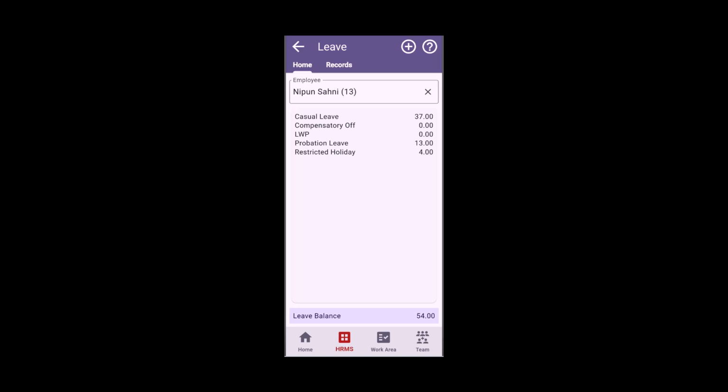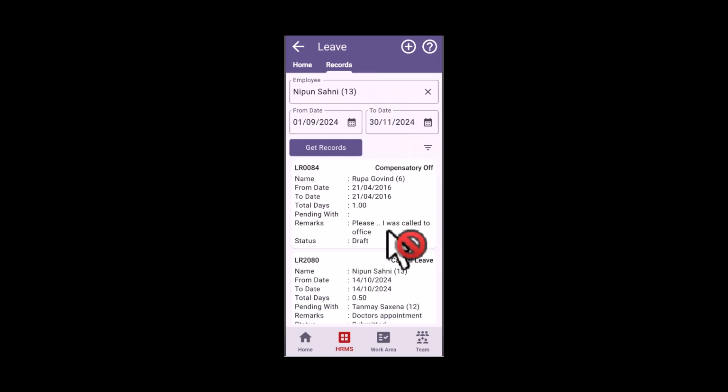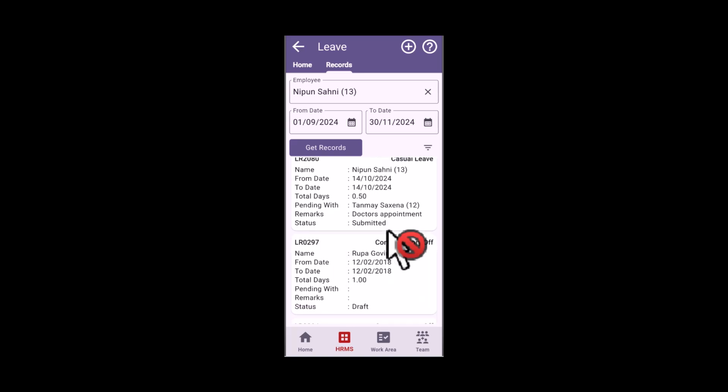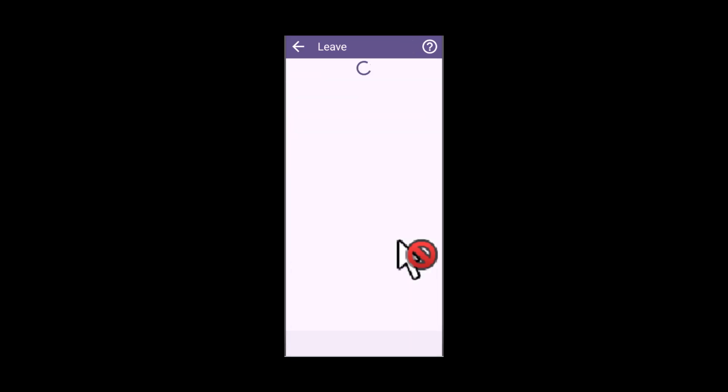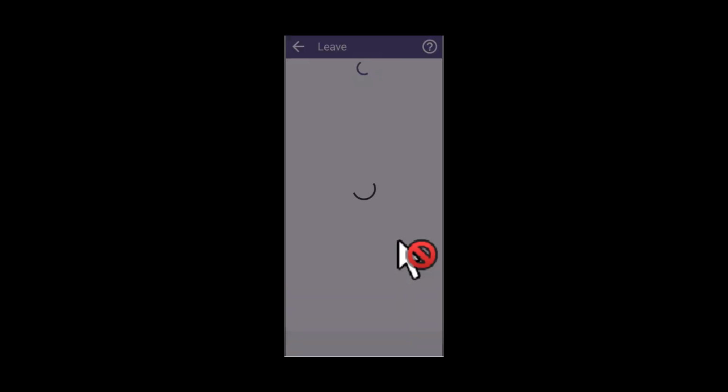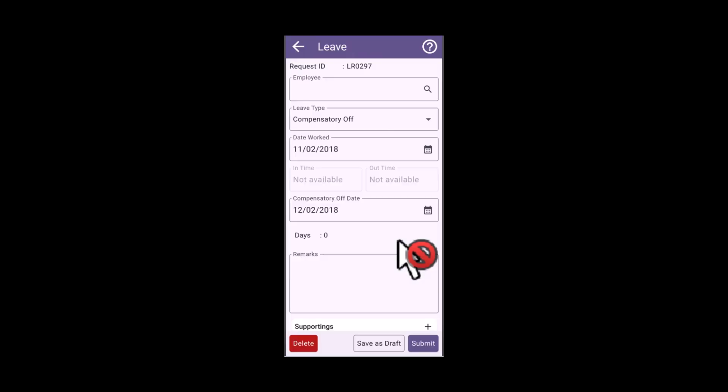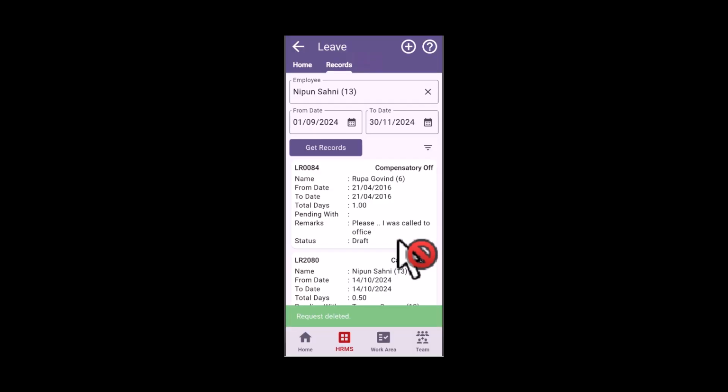To review the status of your submitted leaves, from the leave home page, swipe left to go to the leave records page. On this page, you will see a status, a summary of all the leaves you have submitted in the given date range. You can change the date range to query for older records. As you can see, there are drafts which are available. A draft requires something which you have not yet submitted. If you tap on it, the draft will open up. You can delete the draft if you do not intend to submit it.